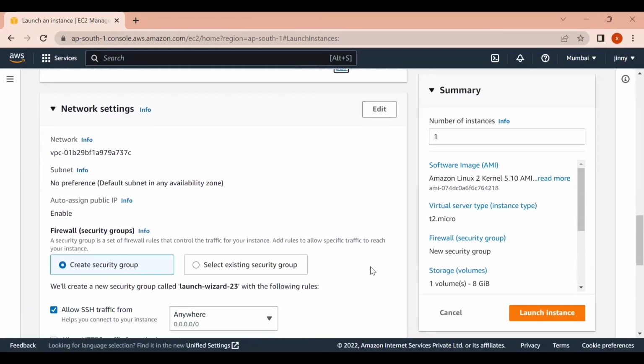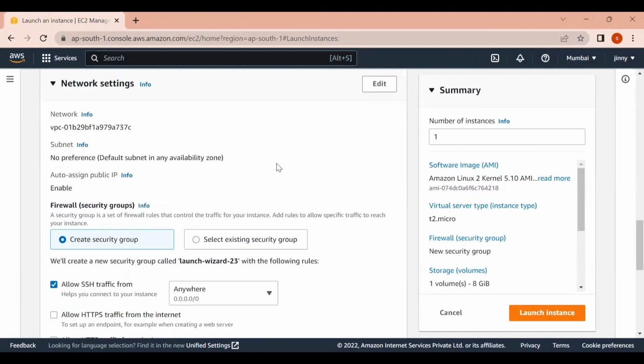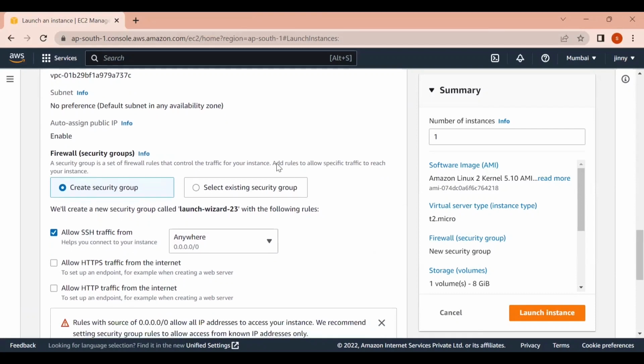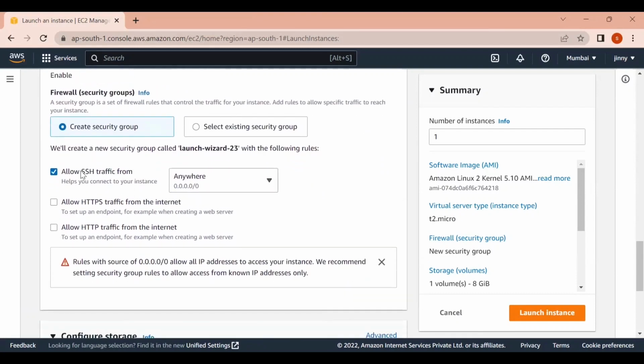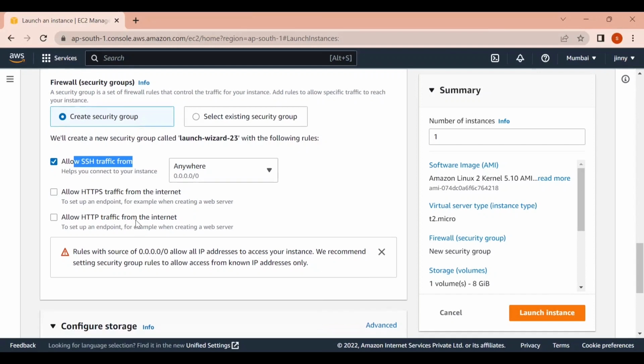Now, after doing that, we can scroll down and select our network settings. Here we can select inbound and outbound rules. We will be talking about inbound and outbound rules in much more detail in upcoming videos. But for now, I'm selecting only allow SSH traffic. I can connect to my EC2 instance with the SSH protocol, but we have some more inbound rules which we can create here. So for now, I'm just going with SSH.